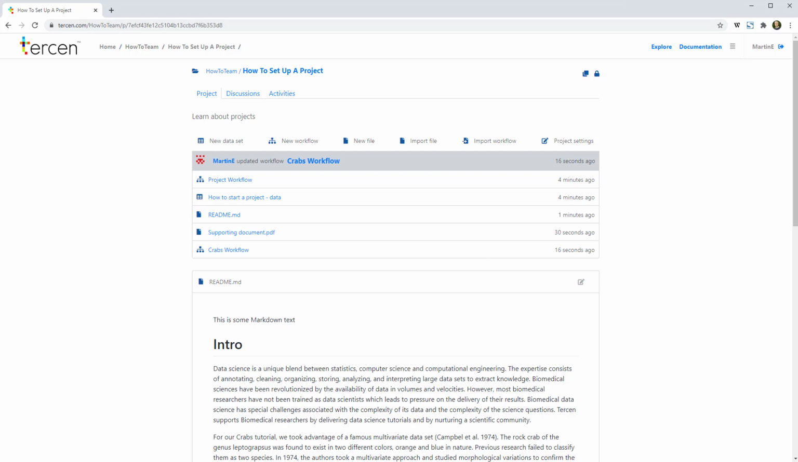Hover your mouse over a line. You can see some icons appear for more actions. You can rename, export, or delete an element. This is where I exported the workflow from my crabs project, so I could import it to this one. Workflows can also be cloned this way. Doing this makes a copy inside your project.